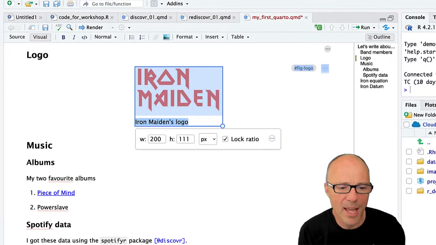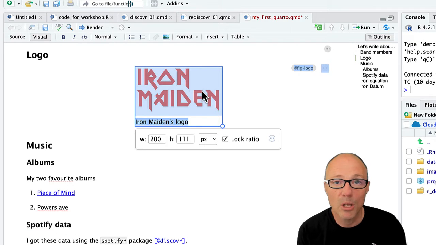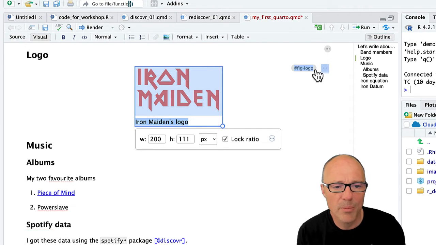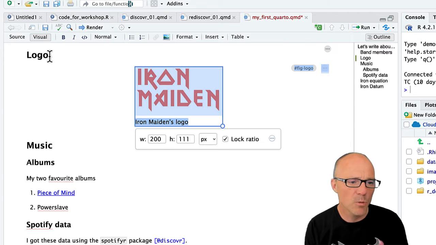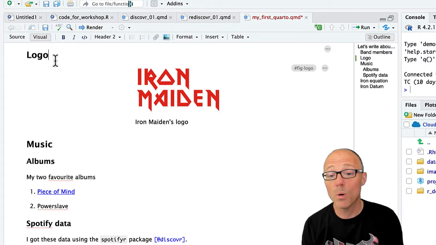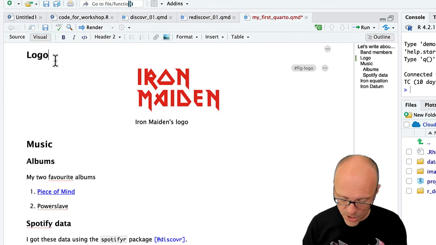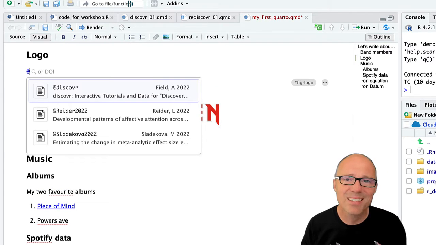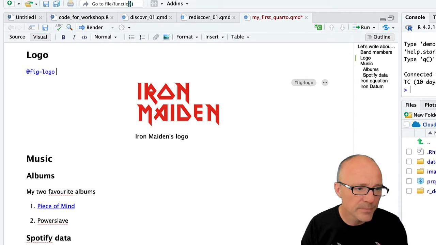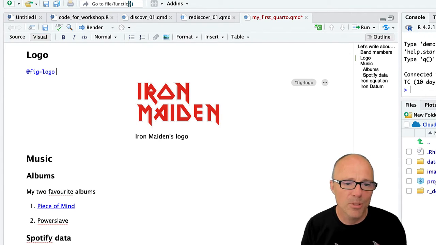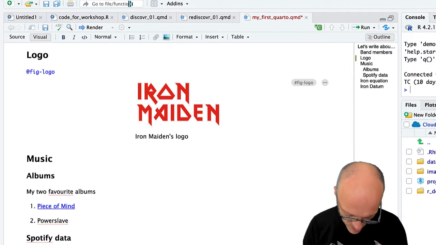If we now click on OK, our logo is still showing. It now has this attribute up here. You can see it says #fig-logo. That is the name, the label that's been given to this image. So now if we want to cross-reference this image, if we want to say something like, oh, figure 1 shows the band's logo, we can do that by using the @ symbol and then typing fig-logo. So we're using the label we've just given it, and the @ symbol. So @fig-logo shows the band's logo.